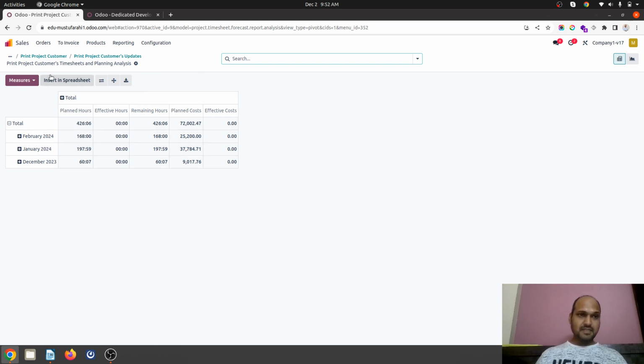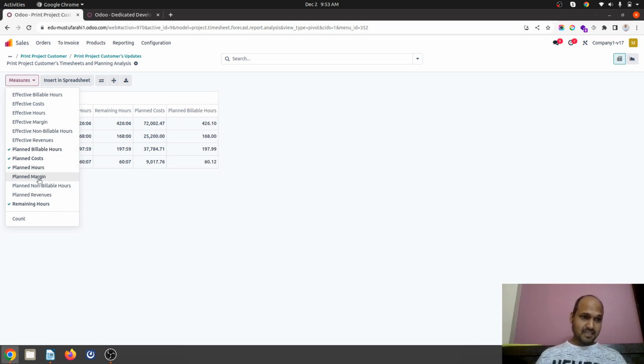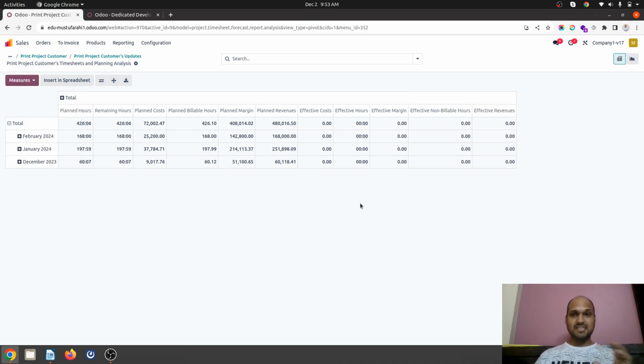Like for this particular project, these many parameters are there, which is showing me planned cost hours, planned billable hours, planned margin, planned revenues. And then once our developers or resources are putting their timesheet, then it will show me real time effective cost, effective hours, effective margin. And if any task is going into non-billable, it will show me non-billable also. And then finally, it will show me effective revenues. Now, these all are empty.